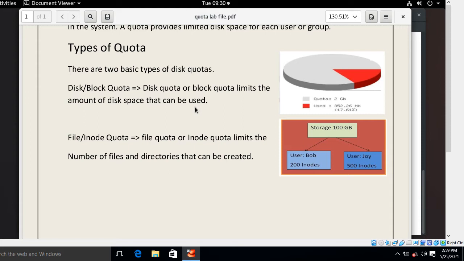Similarly, we have the second one, which is file quota, or some say inode quota. File quota or inode quota limits the number of files and directories that can be created. So we can set a particular limit, that we can only access a maximum of 100 files or 200 files. So this is the quota we have available in the Linux file system. So let's begin the lab session and assign the quota feature in a newly created Linux partition.